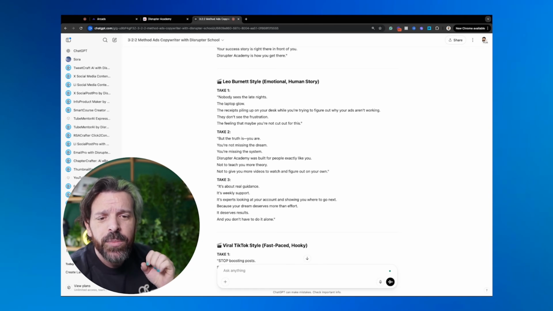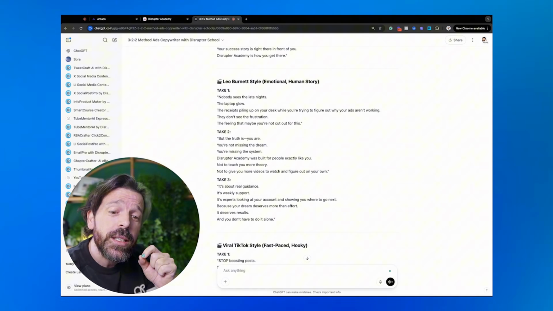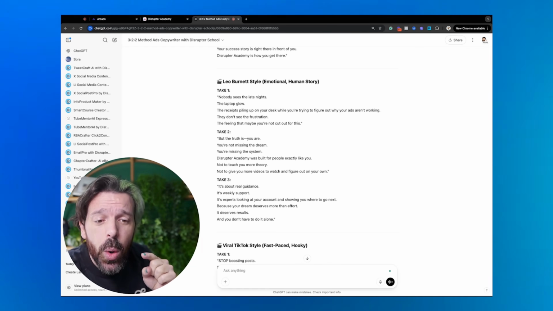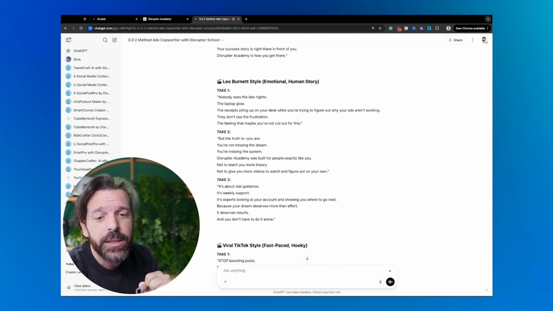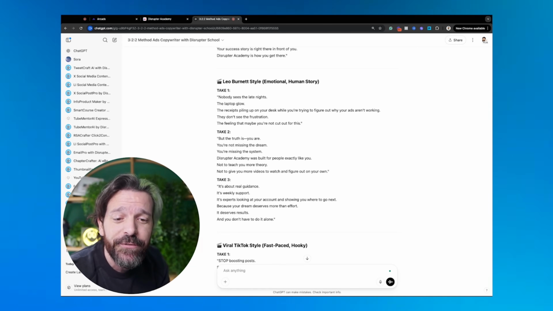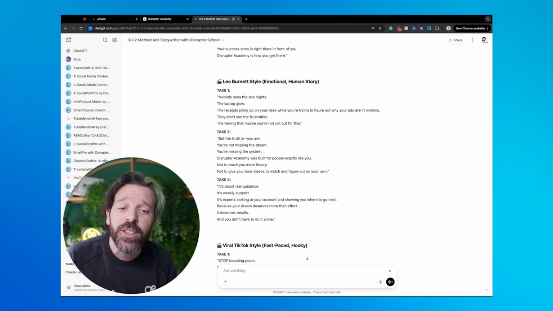It's about real guidance. It's weekly support. It's experts looking at your account and showing you where to go next. Because your dream deserves more than effort. It deserves results, and you don't have to do it alone.